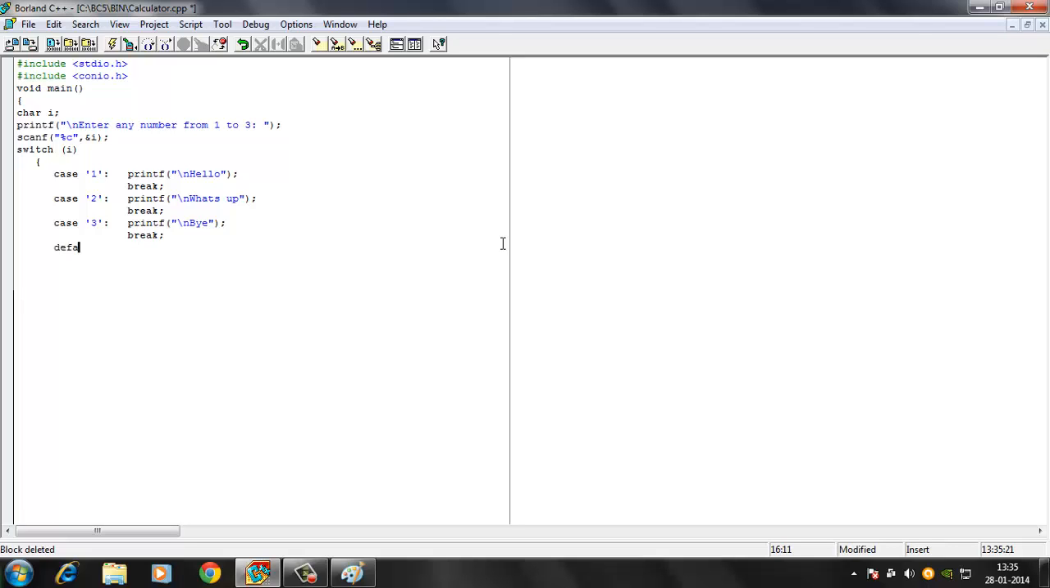And now we'll have the default statement, and in the default we don't write any case. We don't write anything inside the inverted commas, because it's the default statement. In the default statement you can write anything you wish, which you want the user to read whenever he makes a choice other than the things you want him to choose. So printf, let's just say, invalid choice.